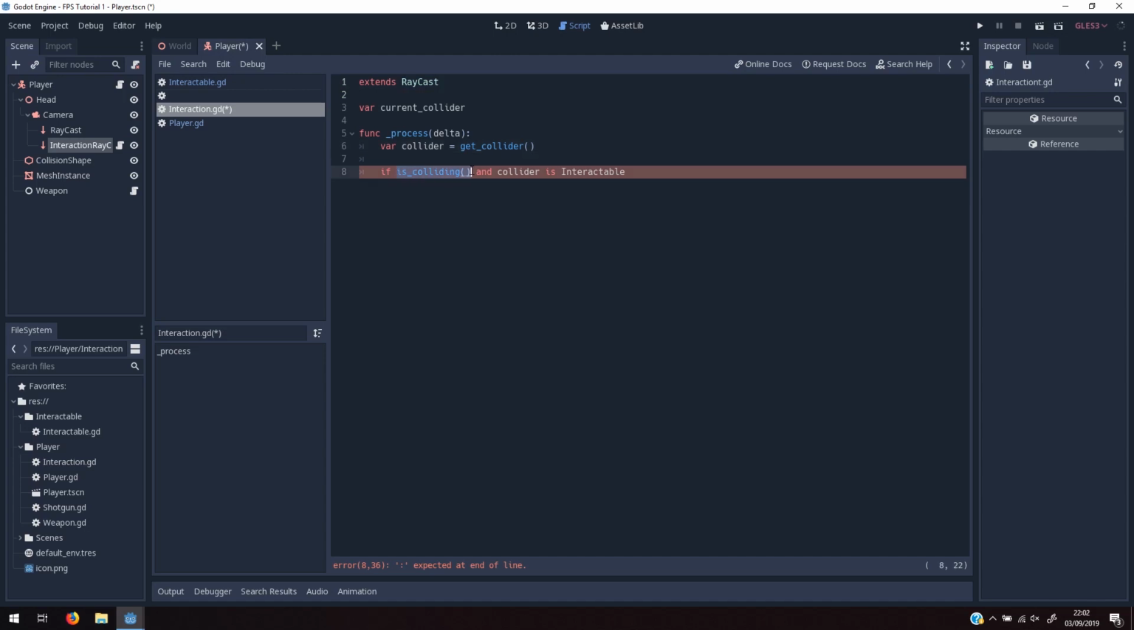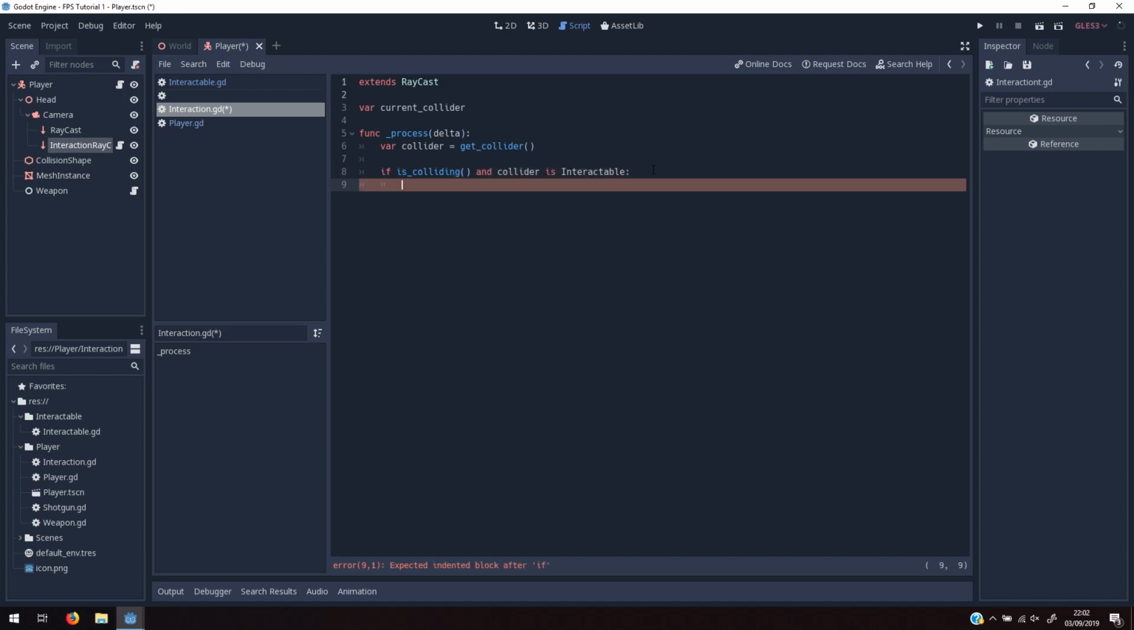So if this Raycast is colliding with an object and the collider, which we've just got here, is of type interactable, which is that script that we created before. So we know now that this Raycast is hitting an object that is marked as an interactable script. So if that is the case, then we are going to first check whether or not we already have that as the current collider.